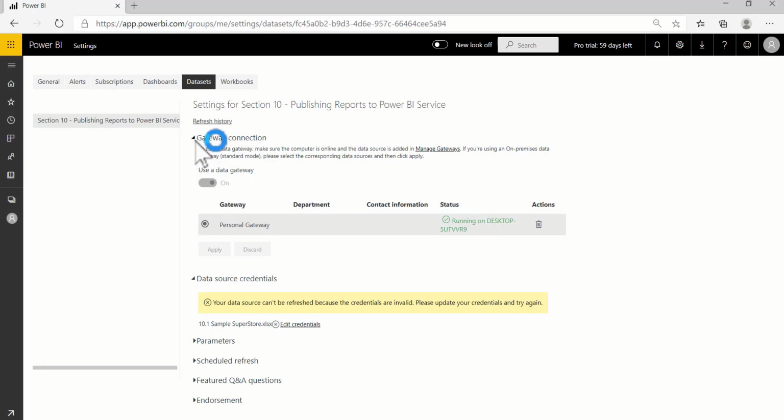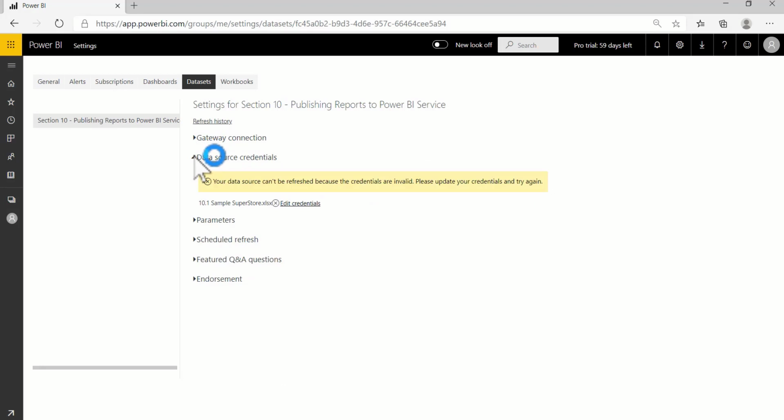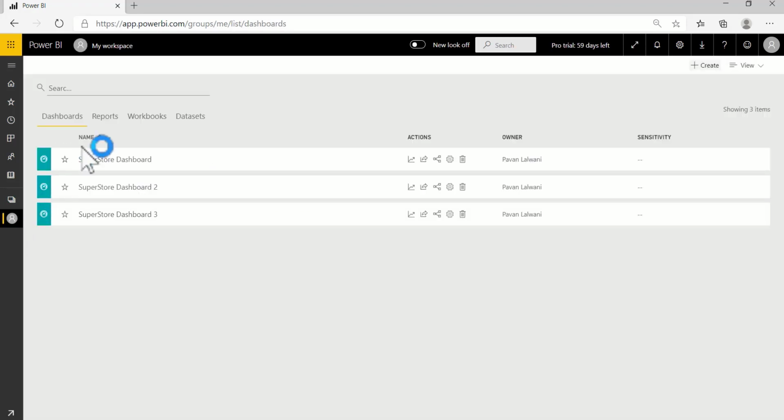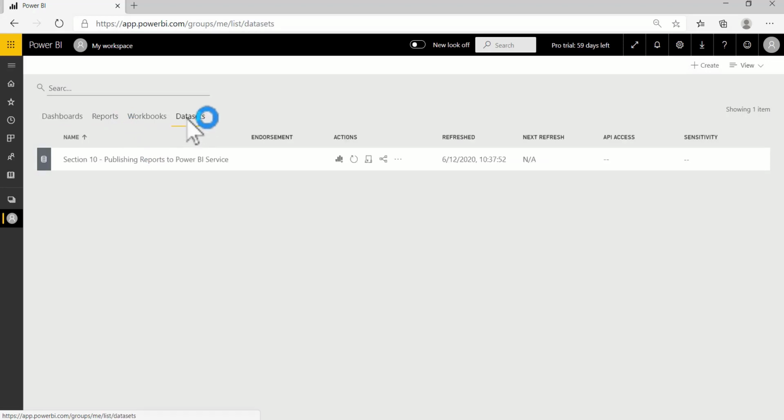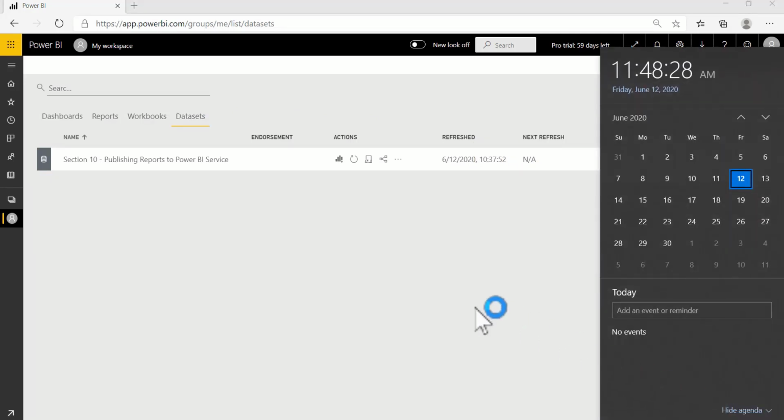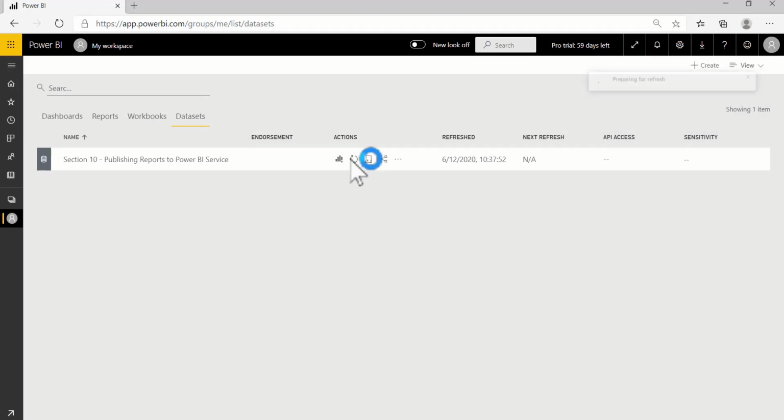We have done that. Now, coming back, I will go back to my workspace, go to reports and click on this report here. I'll click on data set. By the way, I forgot to tell you that the data set should be refreshed, not the report. The data set is important. Again, the timing is still 10:37:52. Now the time is 10:48. If I click on the refresh button, I should not get an error, but let's see our luck, how it works.